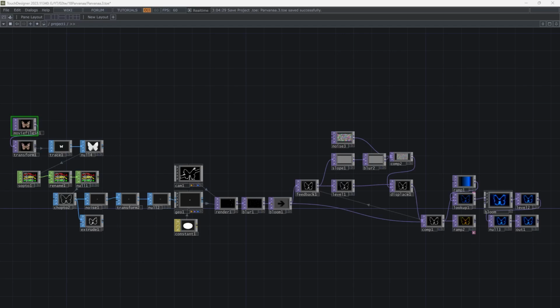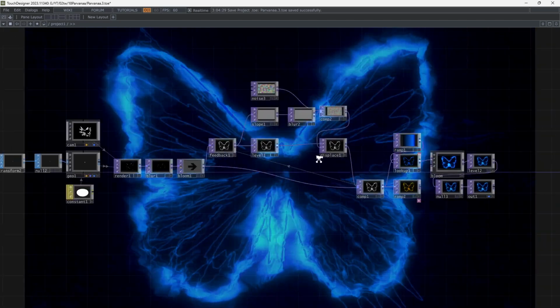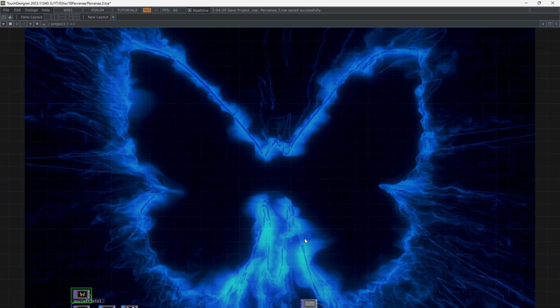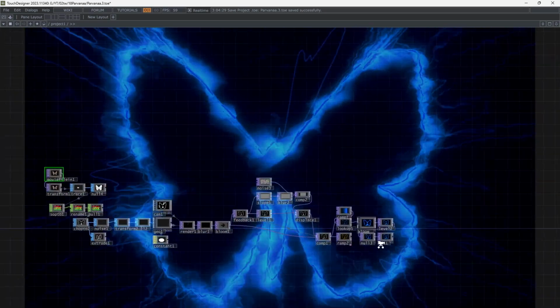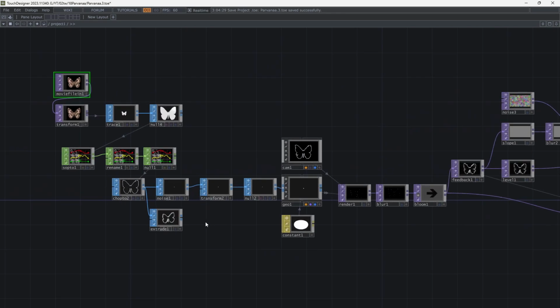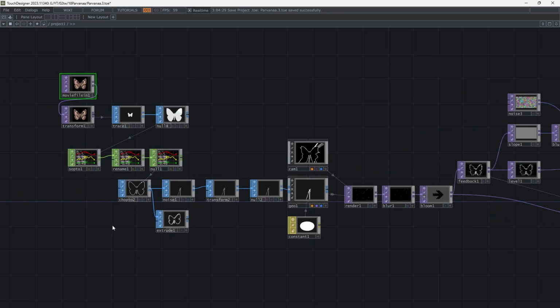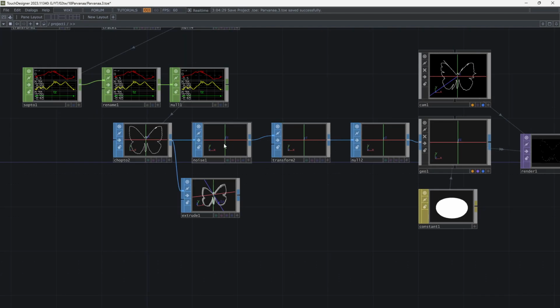Hello and welcome. For this patch, I used an image and got this result. I turn TOP to SOP so I have that image in 3D space and I can add any SOP after that.